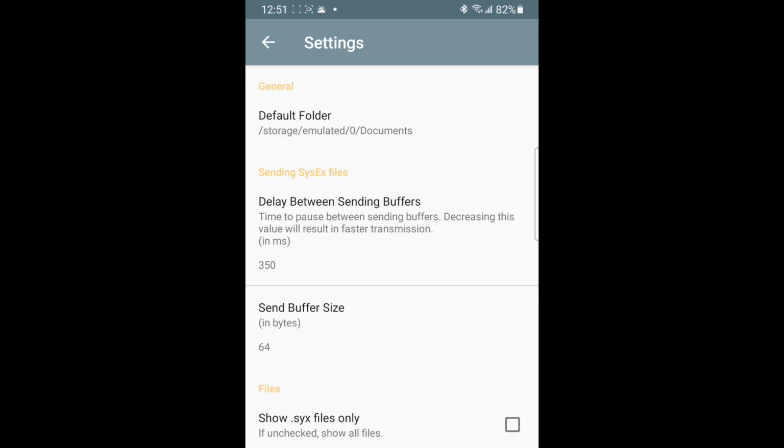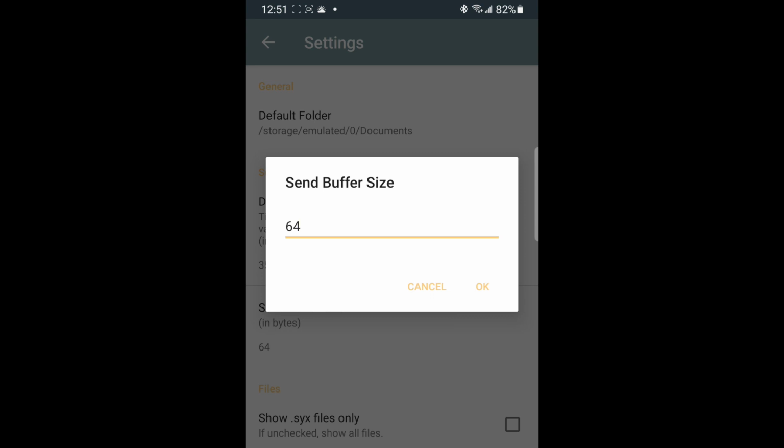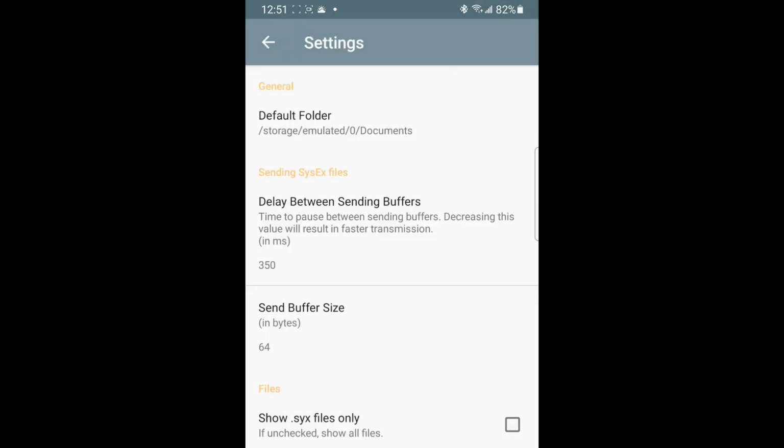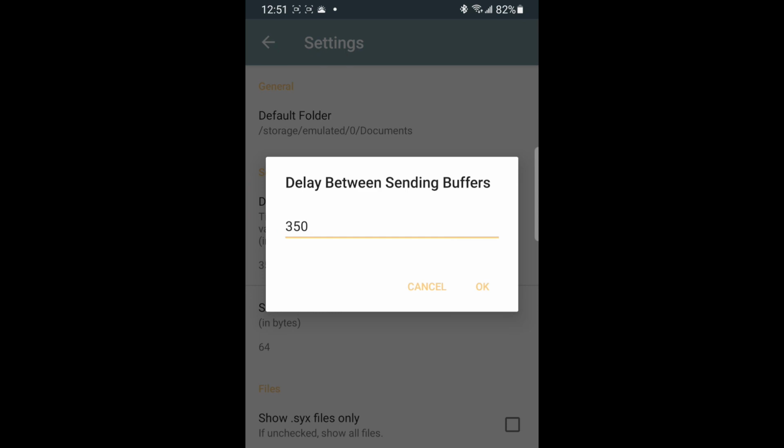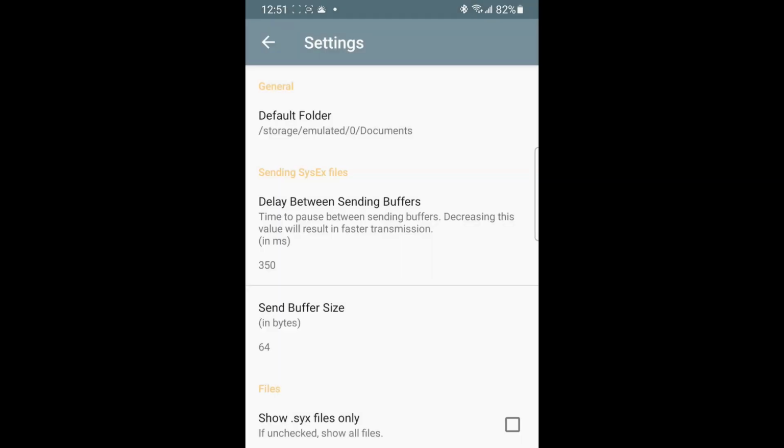So what I did is I lowered my buffer size here to 64, and then I increased my time between sending buffers in milliseconds to 350. I think originally that was like 128, or something like that, or 100. It was pretty low, and it caused an error right away when I tried to restore using the default settings. You can back up just fine with the default settings, but you really can't restore. So change those two things, and then when you go to restore on the TD-6, it should work just fine.